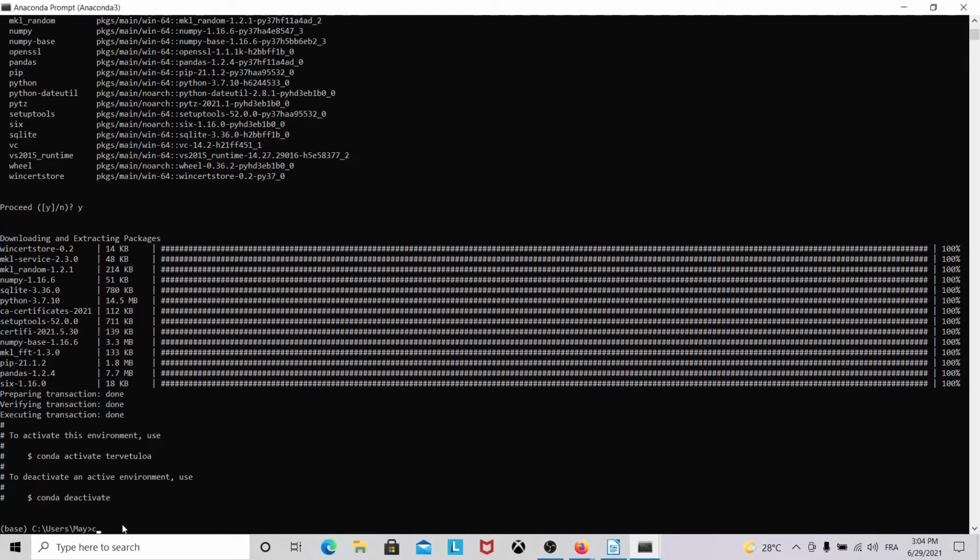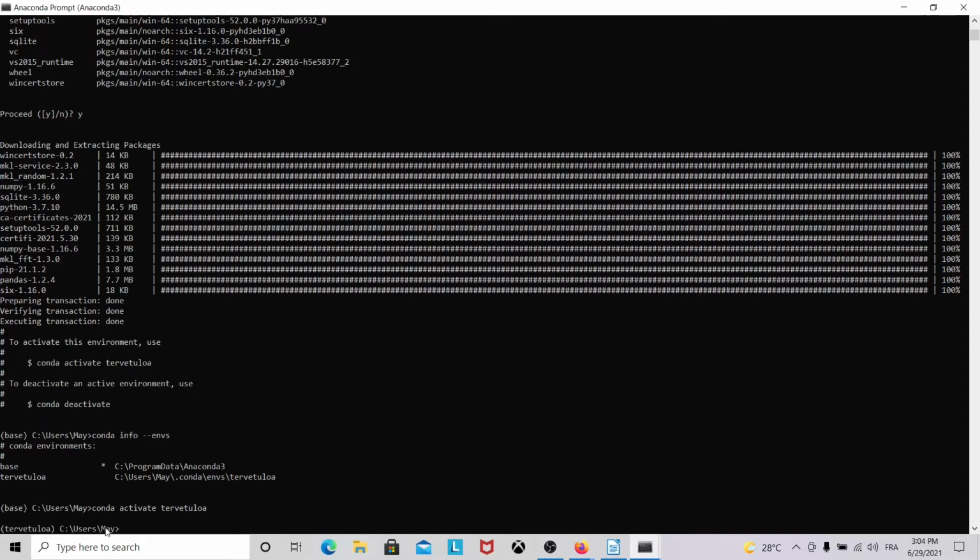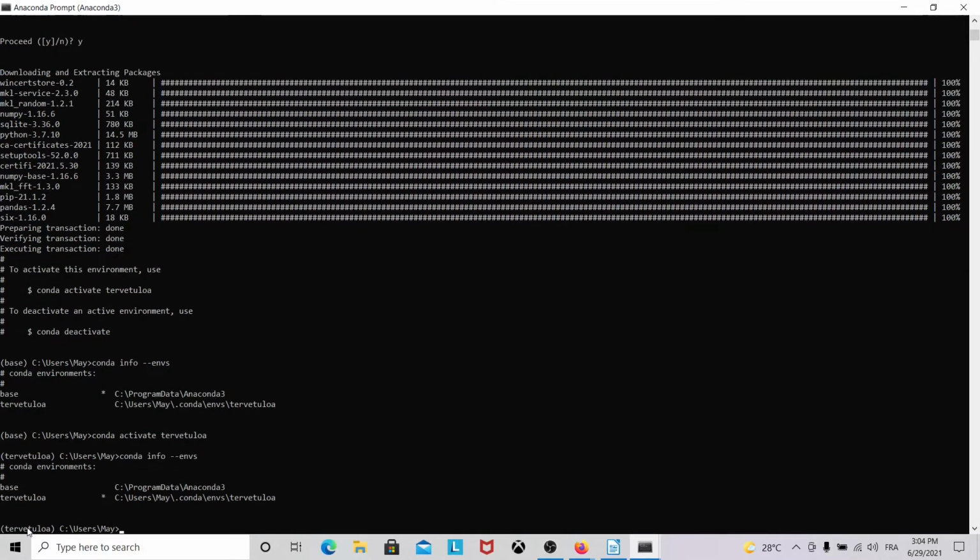Just as we did before, we type conda info --envs, and here we can see that we have the base environment as well as the Tervetuloa environment, and here we are in the base environment as shown by the asterisk. So let's activate Tervetuloa, with conda activate Tervetuloa, and here you can see we are in the Tervetuloa environment. Again, let's check with conda info --envs, and the asterisk went from base to the current environment, which is Tervetuloa.